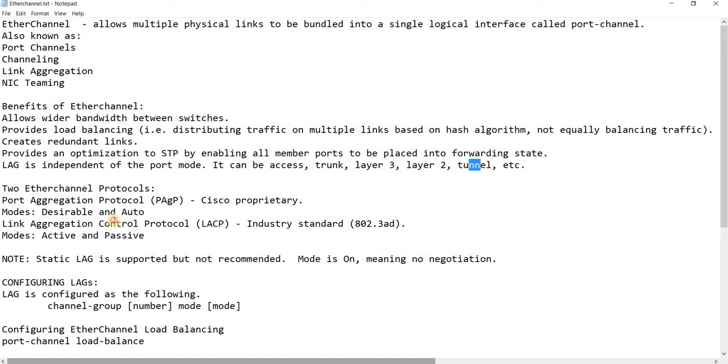So these are the two protocols. PAgP, port aggregation protocol, is Cisco proprietary, and these are the modes: desirable and auto. Link aggregation control protocol, or LACP, is industry standard, 802.3ad, and these are the modes: active and passive. And there is another option, which is static LAG. It's supported, but it's not actually recommended.